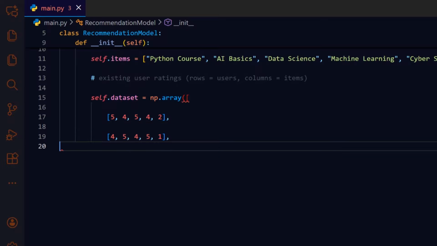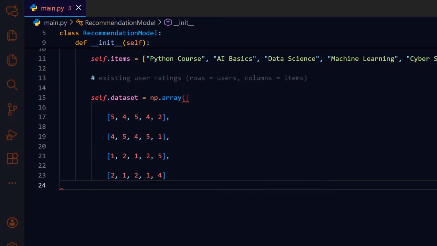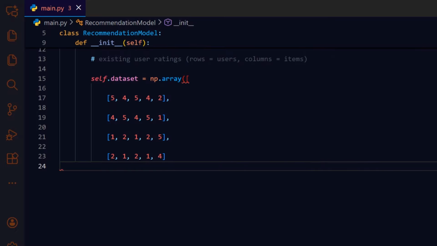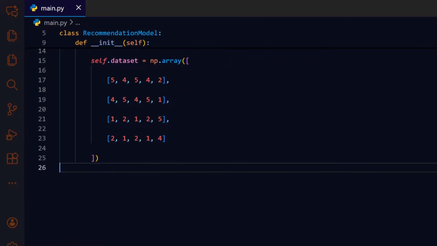Second user's ratings. You can see how their preferences are slightly different from the first user. Third user, notice they really love the last course. This will help us show the system can pick recommendations that match different tastes. Fourth user, another unique pattern. The more variety in the dataset, the cooler the recommendations. And that closes our dataset. Now we have a 2D array ready to compare new users against.